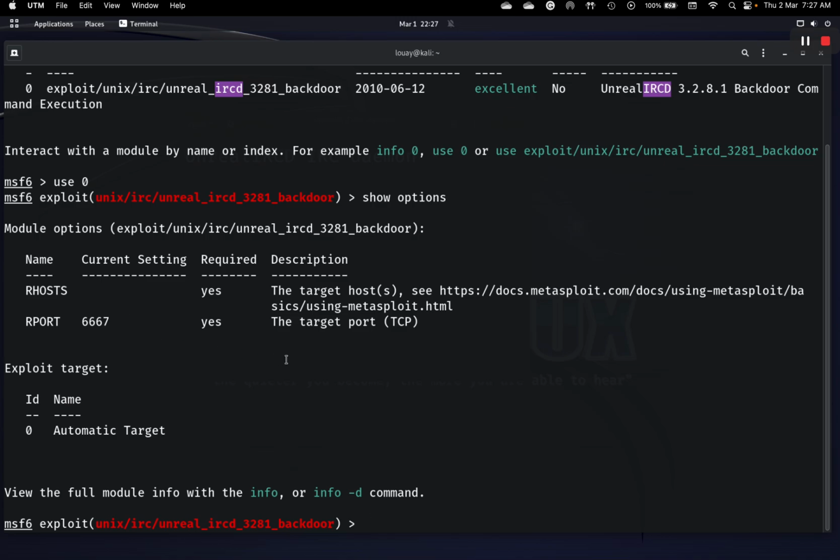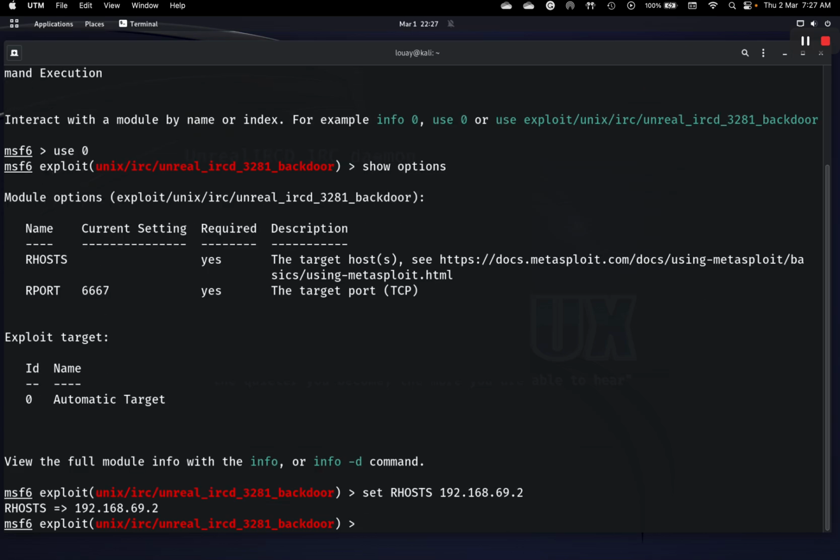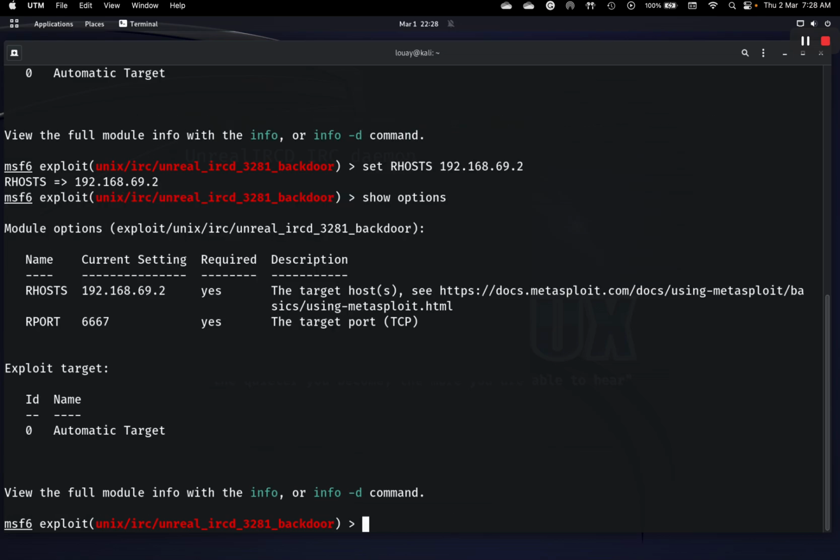So the only thing that I need to do right now is set RHOSTS, and then I'm going to type the IP, 192.168.69.2. Then show options again. Okay, so this is all set. Now let's show what types of payloads are available against this type of vulnerability.